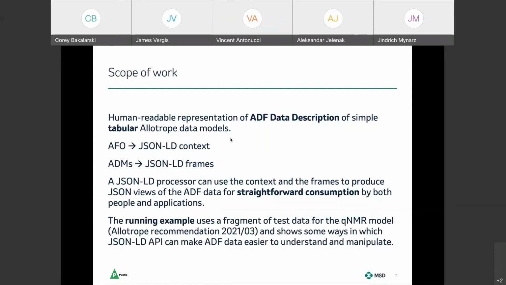The running example that I'll be showing uses a fragment of test data for the QNMR model, which is an Allotrope recommendation as of March this year, and shows step-by-step some ways in which the JSON-LD API can make ADF data easier to understand and manipulate.